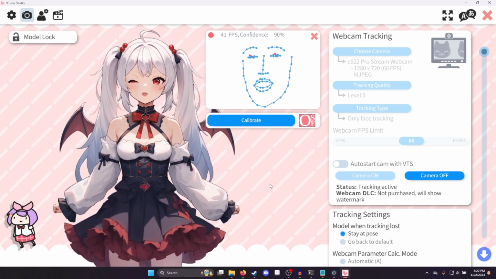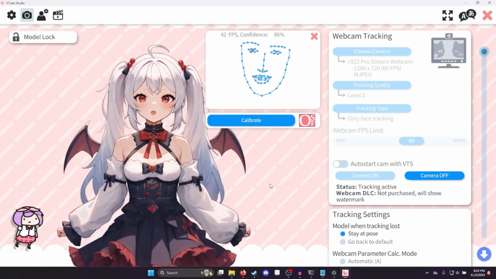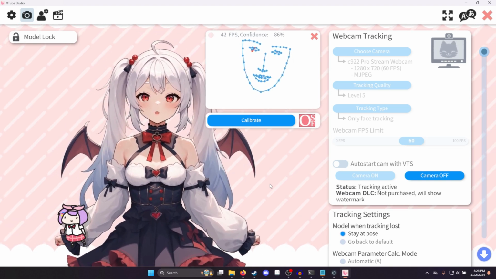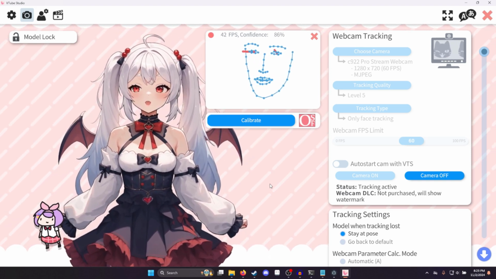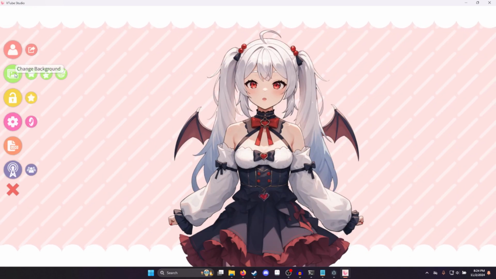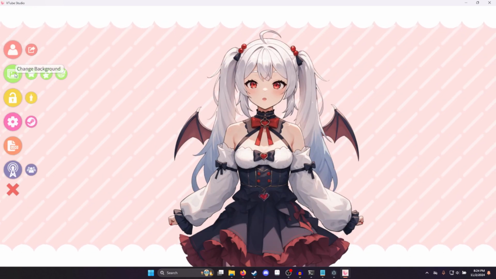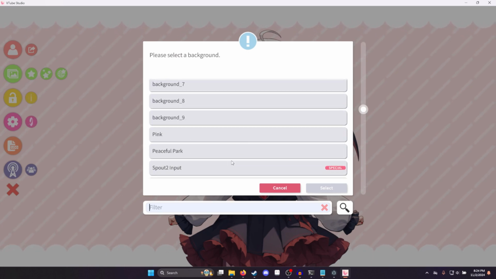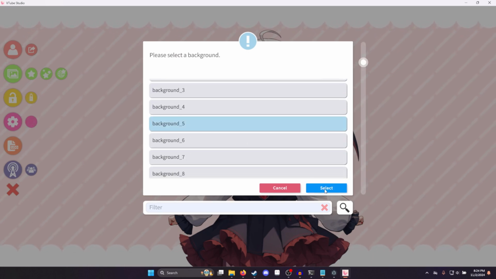But obviously, I don't want to be the one piloting this thing. I want my own VTuber waifu to be the one piloting the Ava, so to speak. Let me just show you around some of the other configurations you can do with your VTuber model. So obviously, you can change the background. You can also import your own background images.